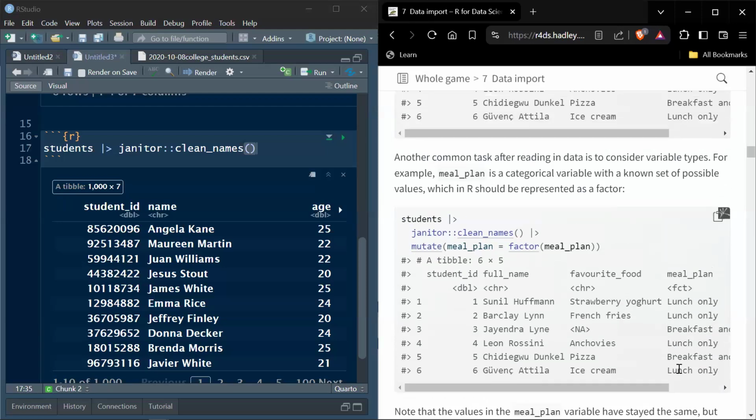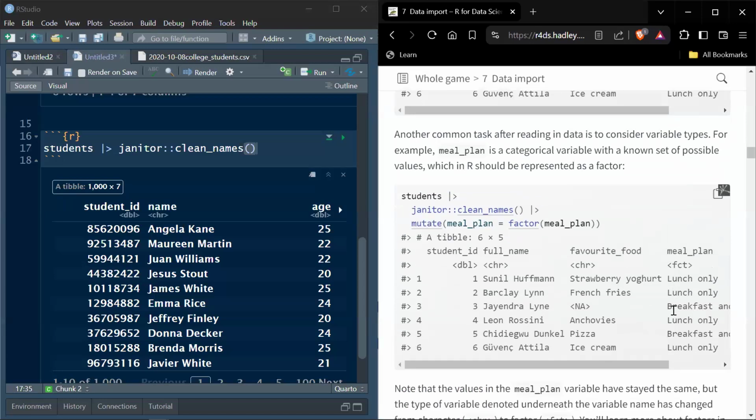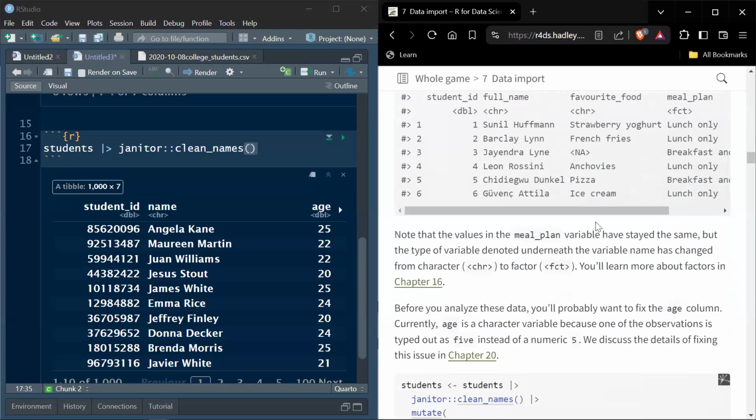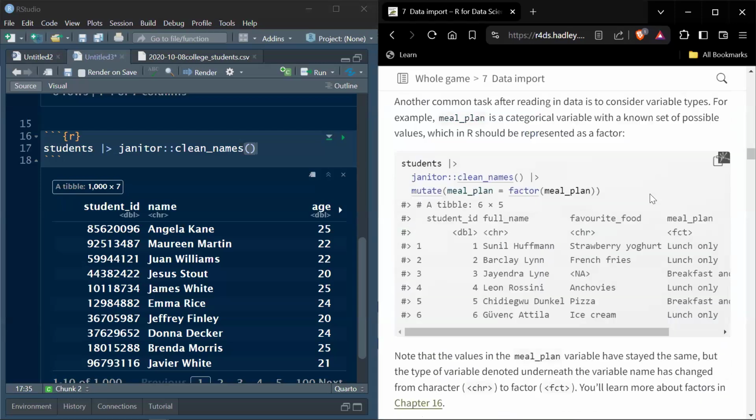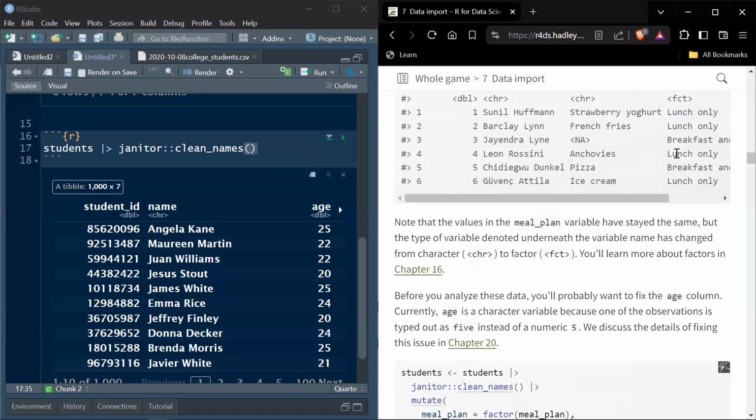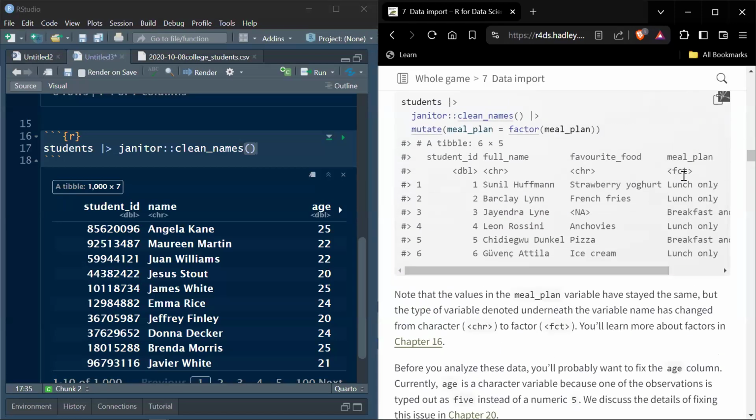I don't know if we have other factors too. If these are the only factors we have, let's say two, then it's going to be recognized as a categorical column, not just an ordinary character column. So we can use the Janitor clean names and also apply the mutate function to turn this particular column into a factor or categorical column. The only thing that changed was this, from character to factor. This is very important when you're conducting analysis that deals with categorical values.